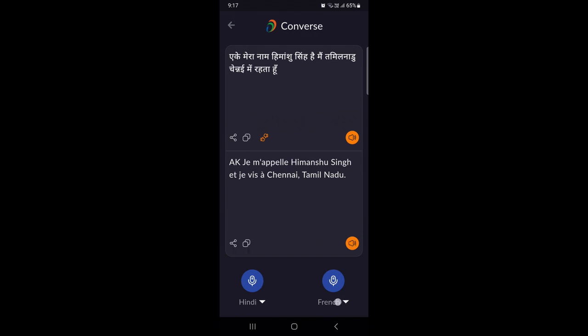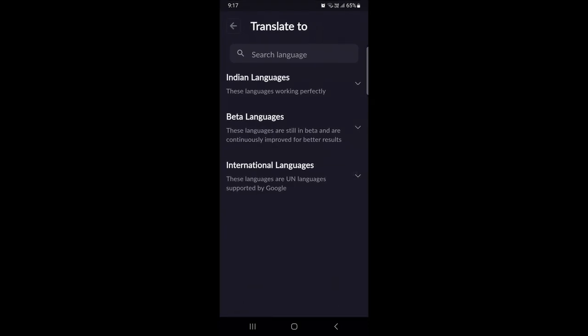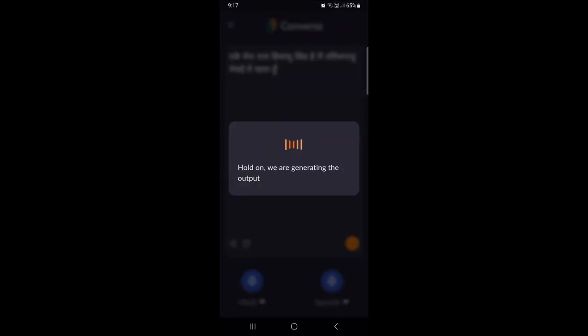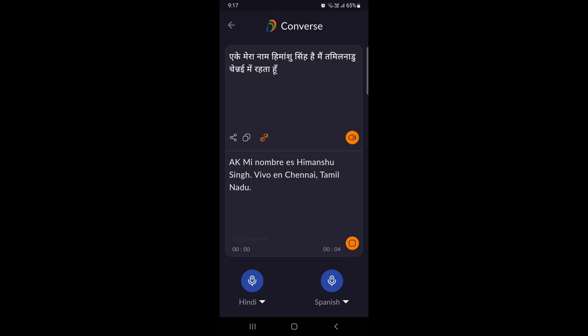Same, you can convert to French, directly to Spanish also, if there is a Spanish person. Acá mi nombre es Himanshu Singh. Vivo en Chennai, Tamil Nadu. So you can see how useful this app is.